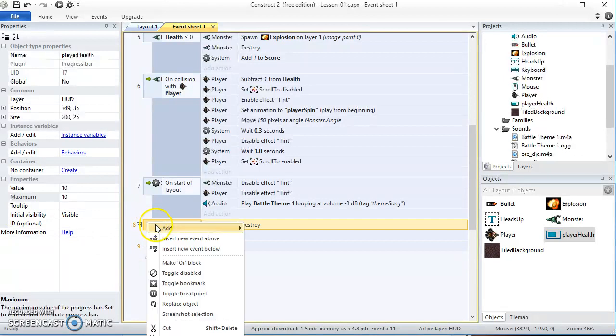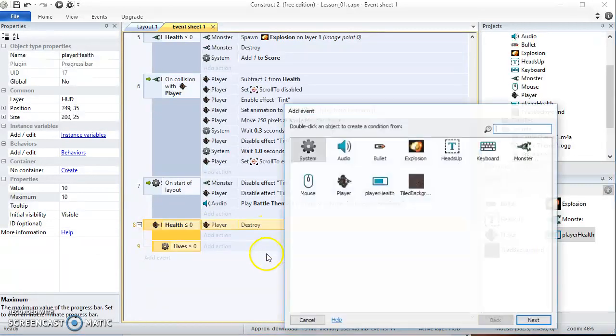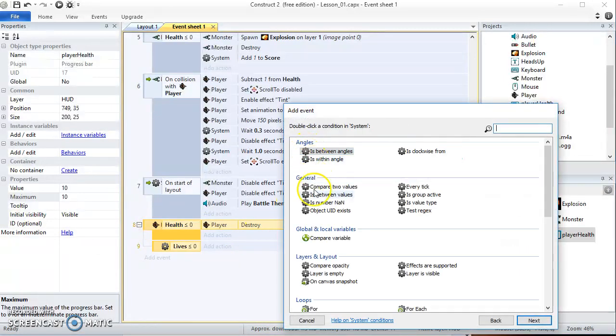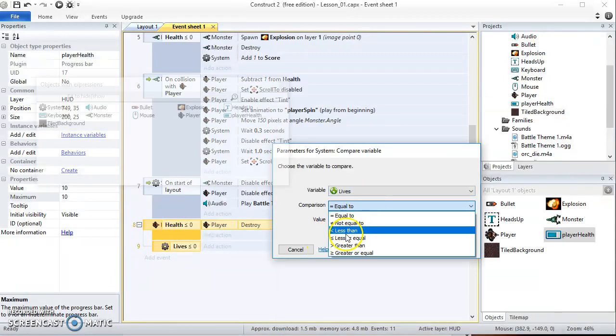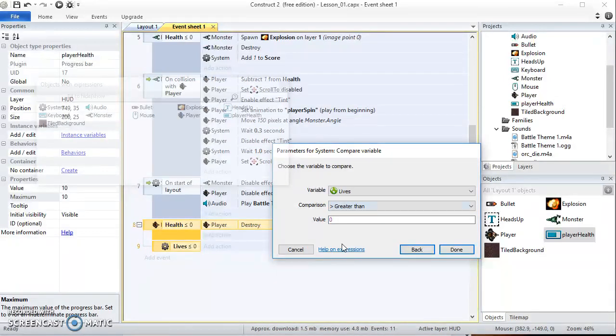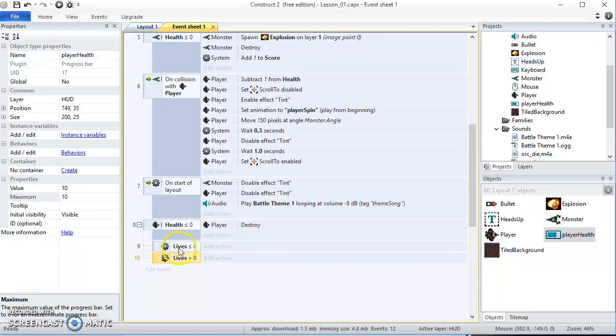So I want to add a second sub event, system, and I'm going to compare that global variable lives again, but this time I'm going to say as long as the value of my extra lives is greater than 0, I'm going to do something else. And I actually want the greater than 0 to happen second and the less than or equal to 0 to happen first.